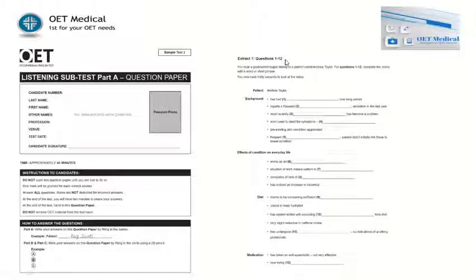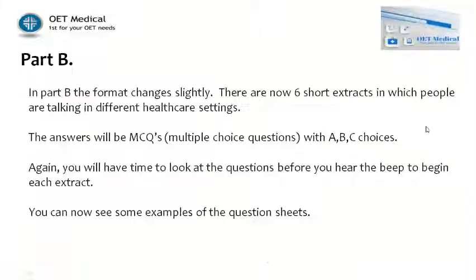So here you can see they'll give you the scenario here, and then you fill in the gaps. So you read the information, you'll have 30 seconds to cover this, and then you'll start listening.